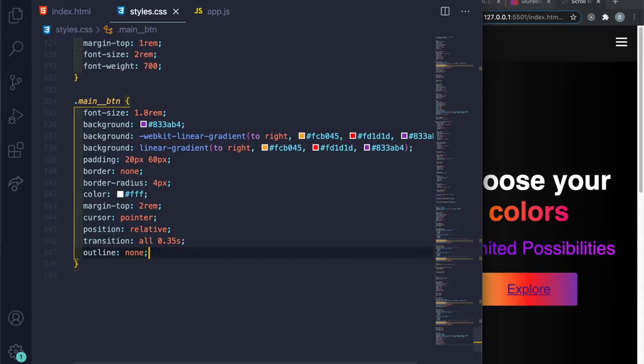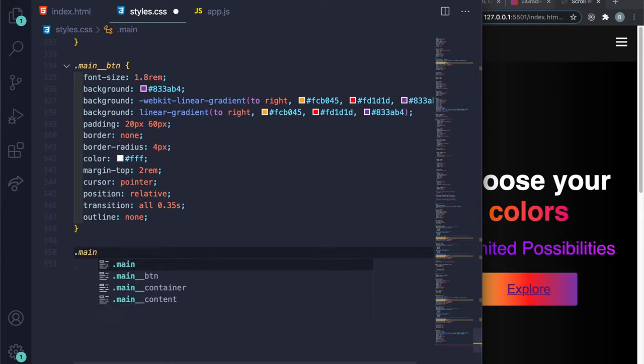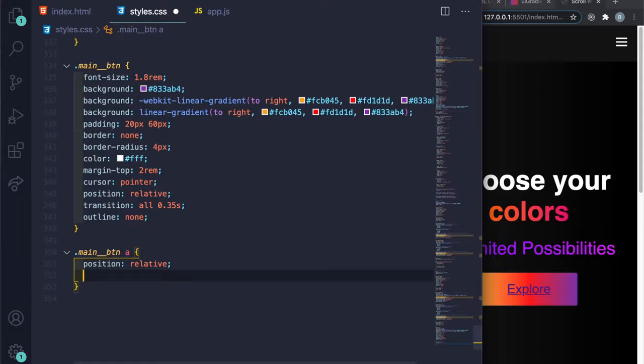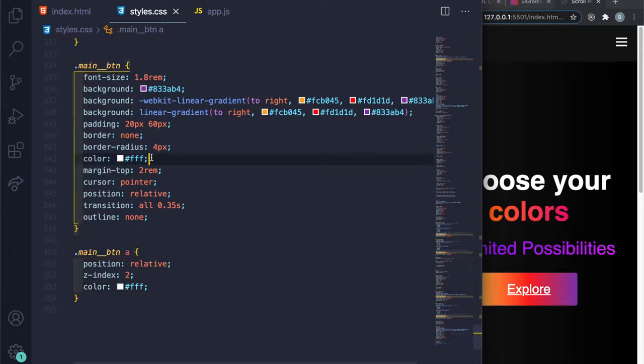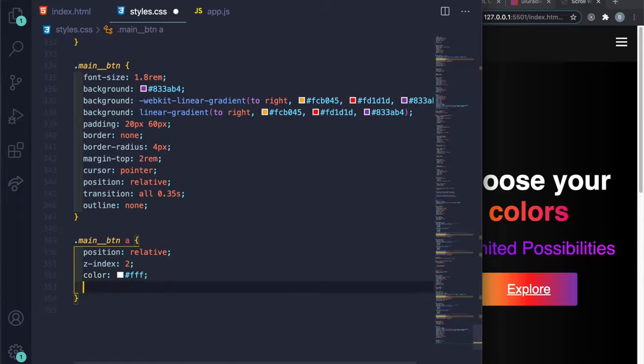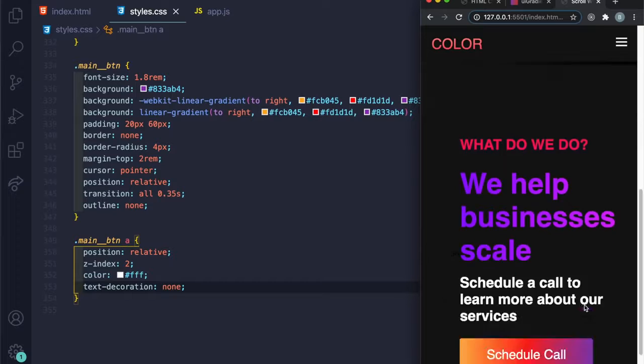So it looks like, oh yeah, we're adding a position relative because we're gonna have a little hover effect too. So in case you're like, what the heck's going on? But now I'm gonna say .main__btn a tag, because we've got to get rid of that little underline. I'm gonna say position: relative, z-index of 2, color hashtag FFF. So technically we can get rid of this color because it didn't actually work. And then text-decoration: none. Boom, outline is gone. And it's down here too.